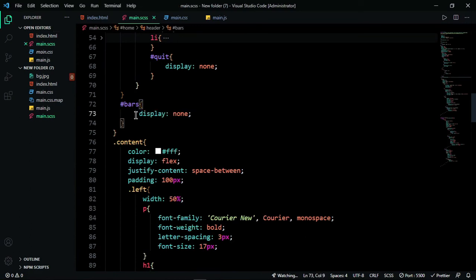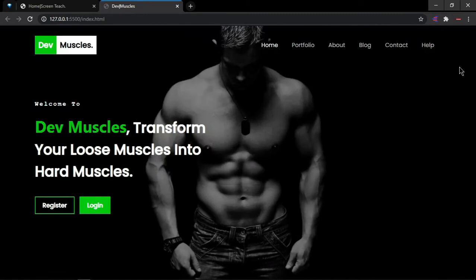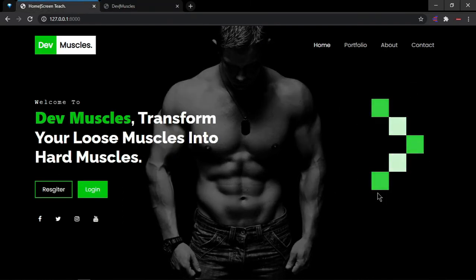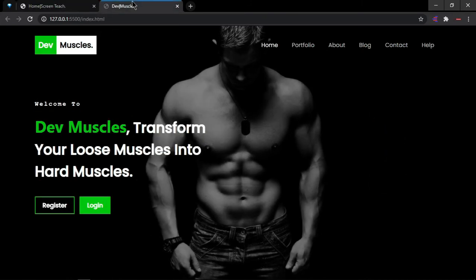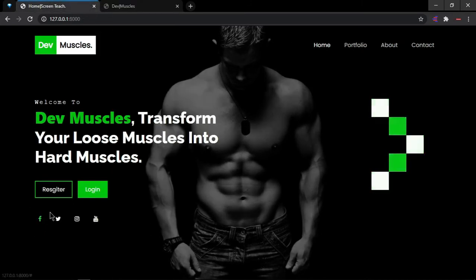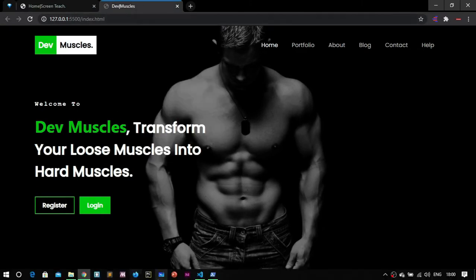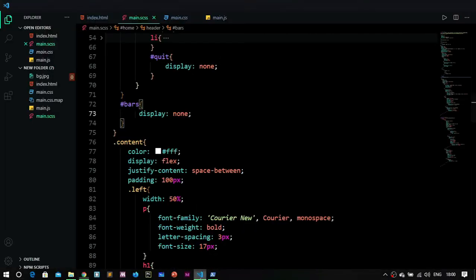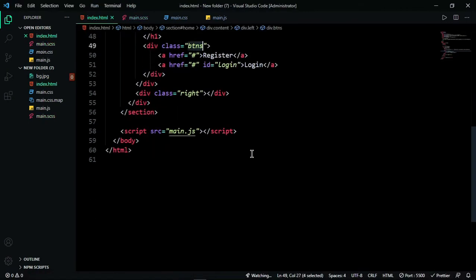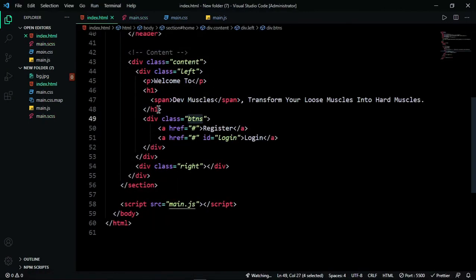Save this, go to the browser, and now you'll not find that. Okay, obviously we've just created a lot of things. Now what I want is to create these boxes and this animation. It's quite easy. We also have to add these icons, so it is very simple. Click on this, go to Visual Studio Code and go to this index.html file.